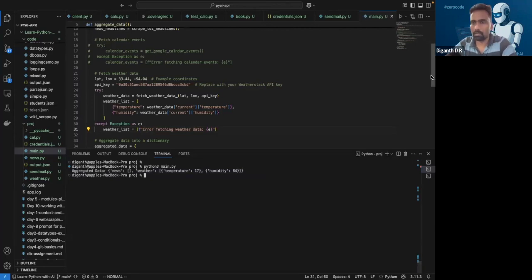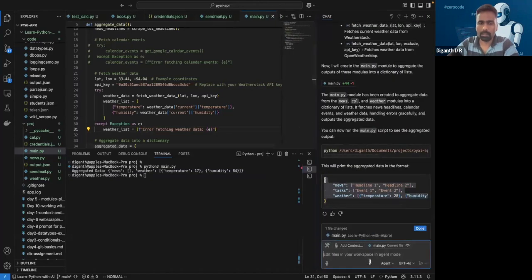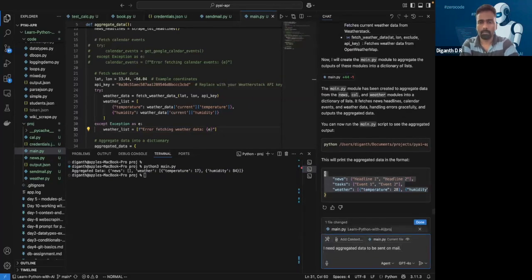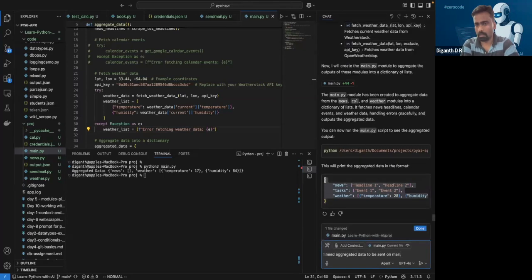Now we can go back to Copilot and say that I need aggregated data. It has already got the context in this chat. Aggregated data to be sent on mail as text. Let us not format it or anything like that. As on mail as text.